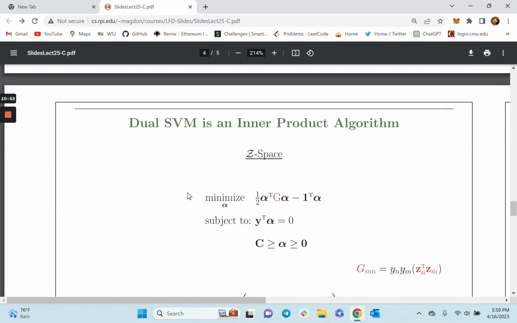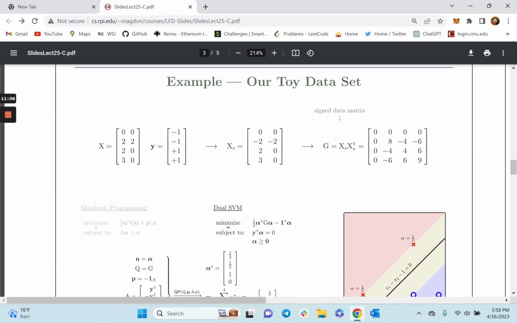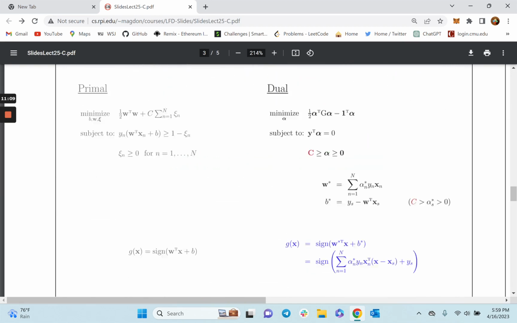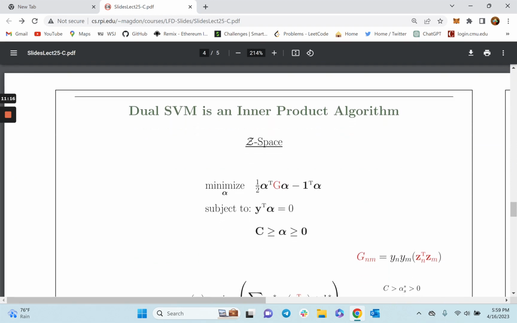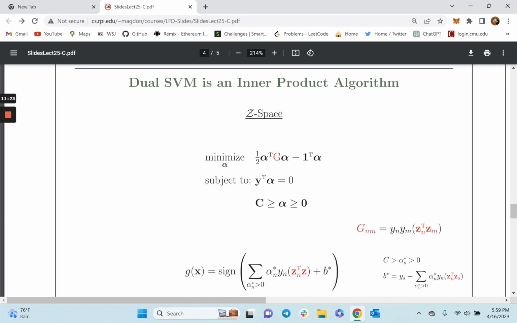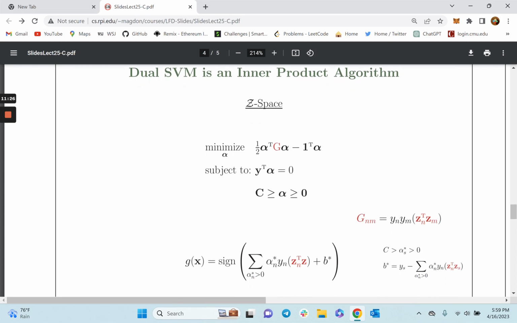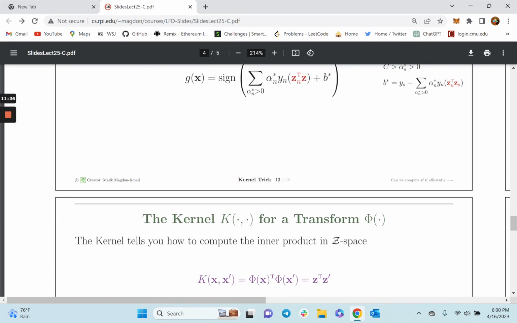And so we realized that the dual SVM is just an inner product algorithm, which we saw earlier. We want to compute this dot product of the two transformed x's. We call them these new z vectors. And so we define this kernel function that tells us how to compute an inner product in z space.